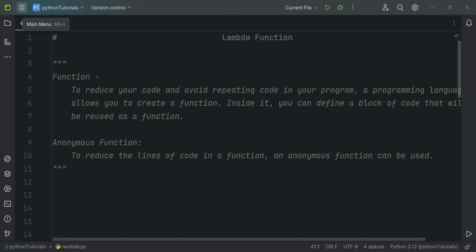Today we are going to learn about Lambda function in Python.